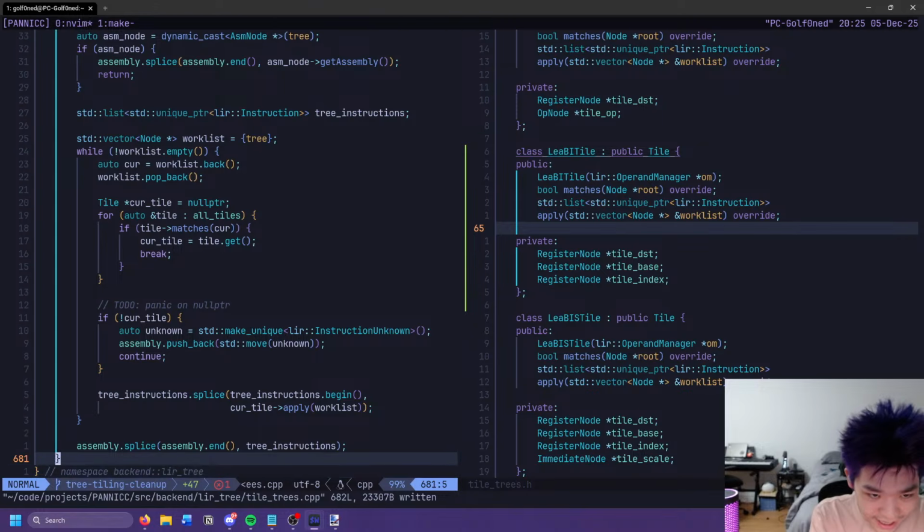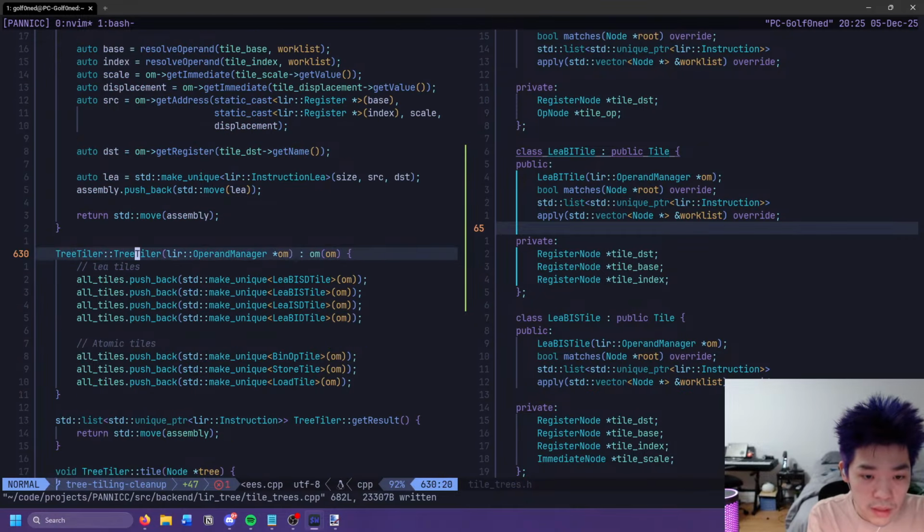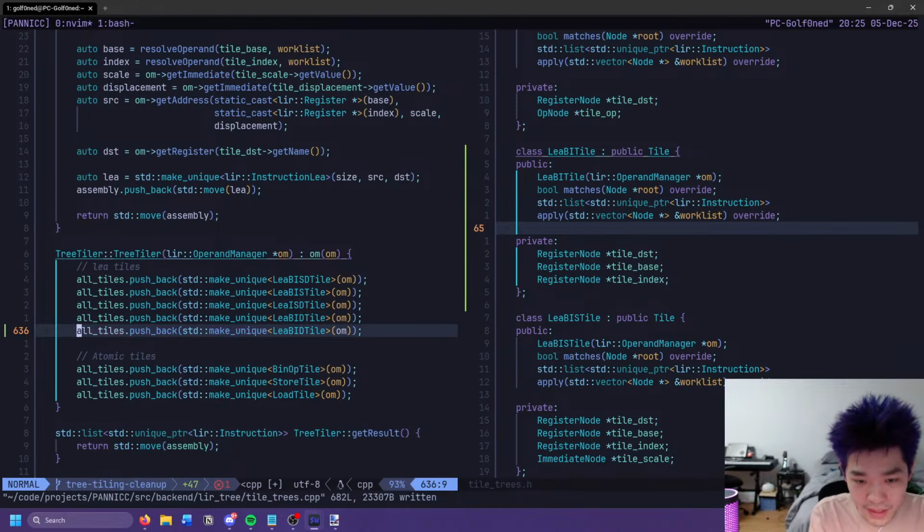Oh, I forgot to add the tile. I forgot to add the tile again. I keep forgetting to do this. Okay, let's put it here, towards the bottom.